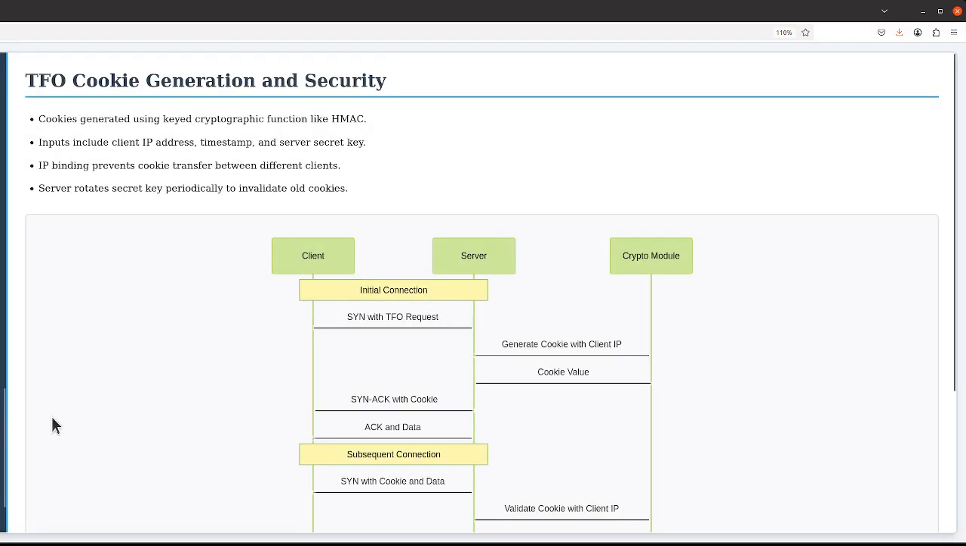TFO cookie generation and security. The TFO cookie is the cornerstone of the entire TCP Fast Open security model. Without a robust cookie mechanism, TFO would be vulnerable to amplification attacks and other forms of abuse. Understanding how cookies are generated and validated is essential for both implementing TFO correctly and appreciating its security properties.